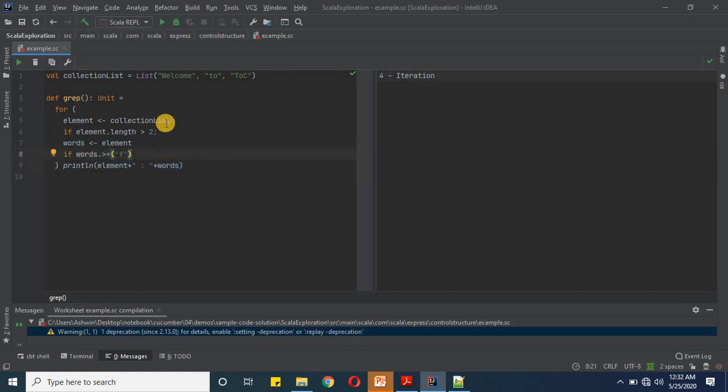So now we will go through the logic. So first we are iterating through the collection, which is a string value, then we are applying some condition on it. That means element.length should be greater than 2. After this we are applying some logic on this element. So now this will behave as a collection element for us, and a string value, that means every character will go one after another in this word character.